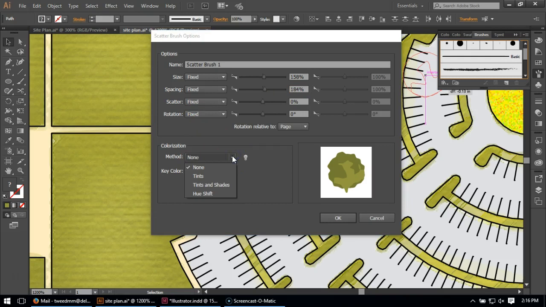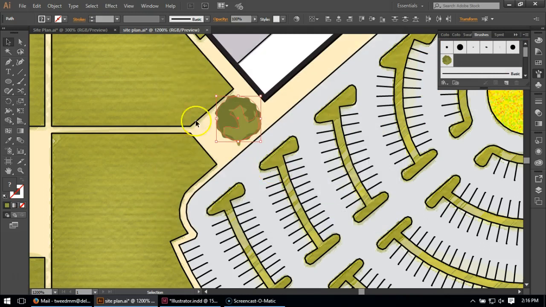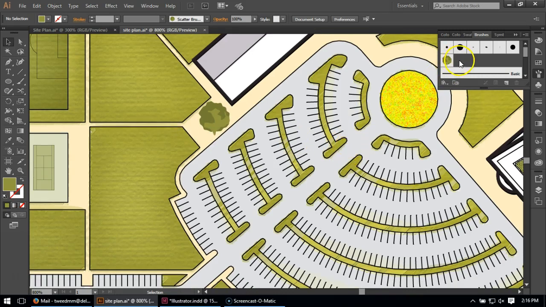But one of the key things is I'm going to change this colorization to tints and shades, so that way as I adjust the color of this object, it will change based on what I want it to be. So I'll just say OK. And now what I have, I'll probably follow up with another video because I realize it's getting long. So let me just demonstrate this really quick.